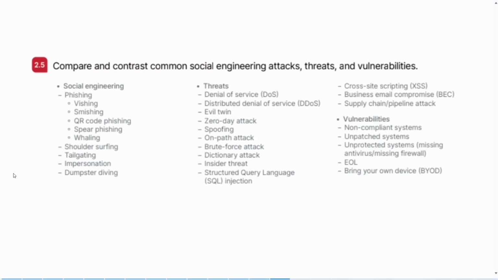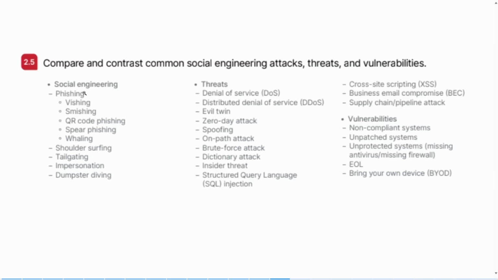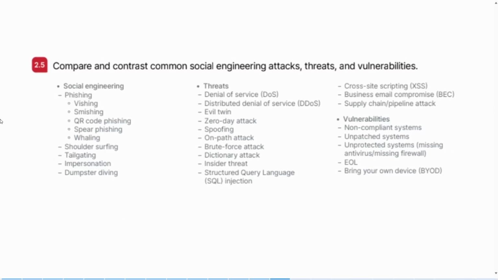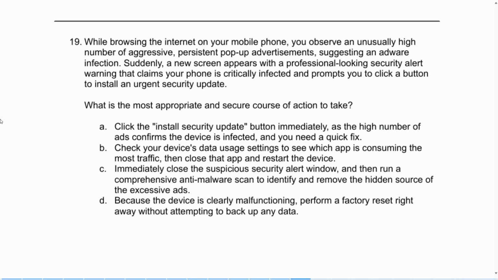That's the key distinction. Now this one came from exam objective 2.5, so you need to know about the different social engineering, the different threats, and the different vulnerabilities for this one. All right, let's get into the next question, which is our second last one for this video.